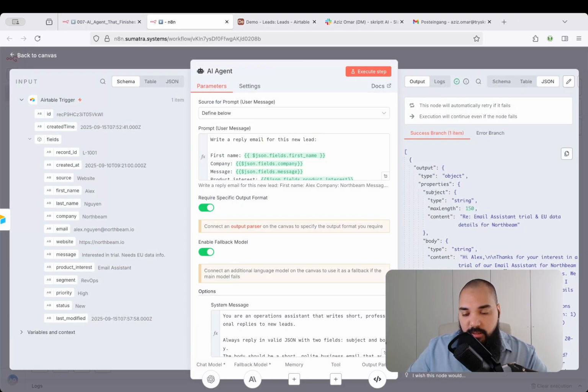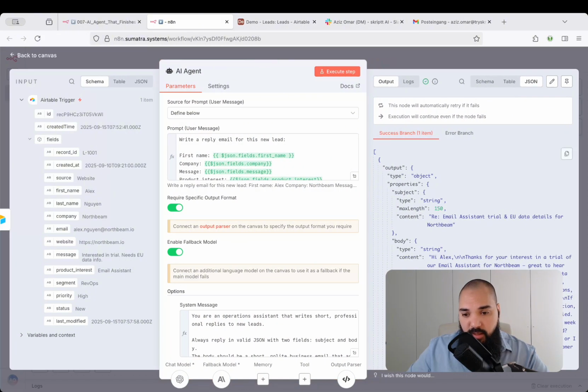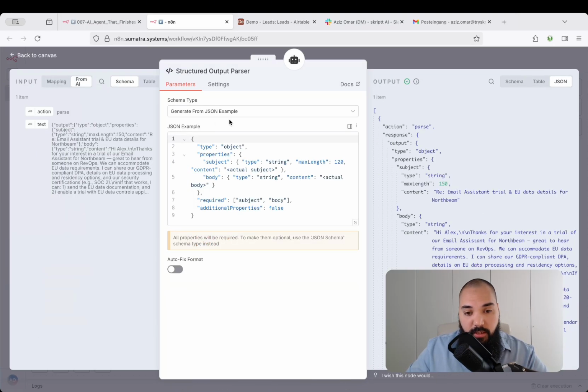And now this is the output that I got. This is also interesting because, as you can see within the logs, this adheres to the various schema that we have put into the output parser, if we remember. If I jump into the output parser again, you can see that this is the template, the JSON example that we gave it, and it does adhere to this.